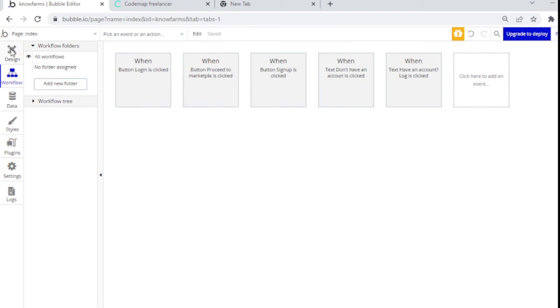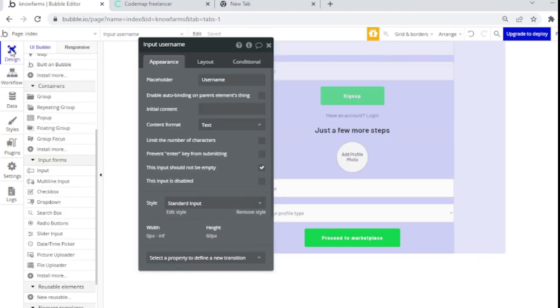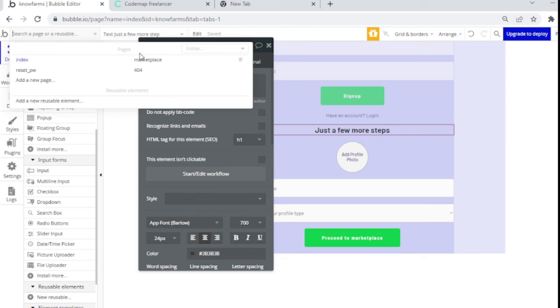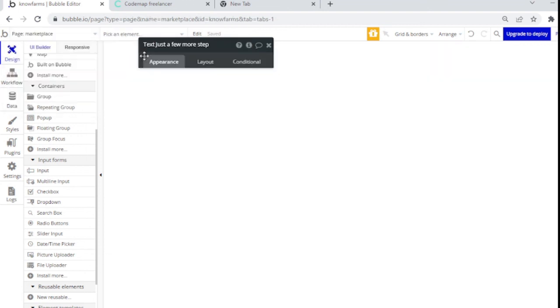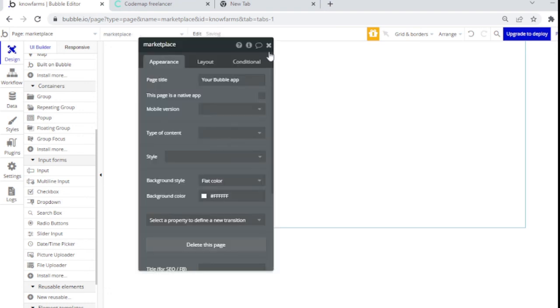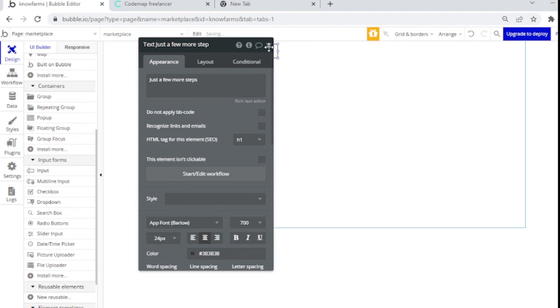All right, so before we test it out, I'm just going to go to marketplace. Let me just copy this. Let's go to the marketplace. I'm just going to paste that there. I'm just going to say marketplace. I'm going to take this out, but just for us to test and see this working.